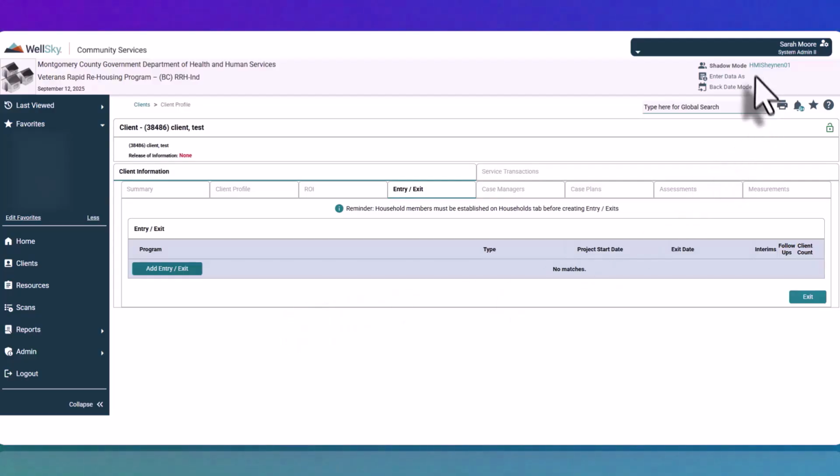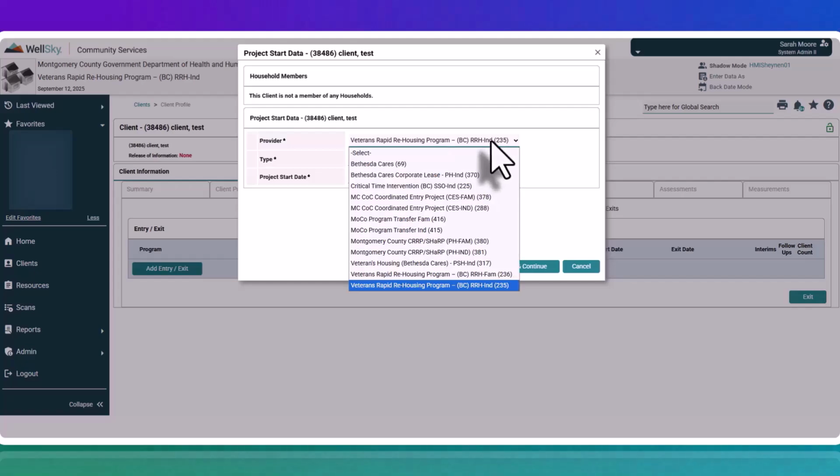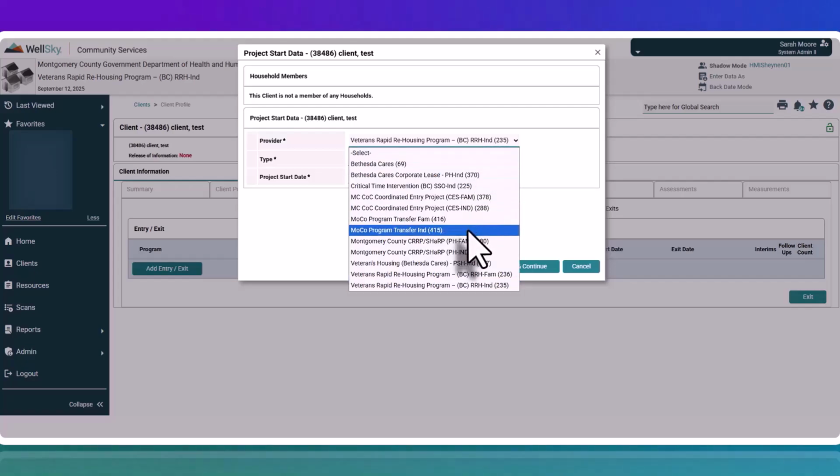Quick point of clarification that was brought up by one of our community partners. As you can see, I'm shadowing Nick, who serves veterans in our system. For some case managers, when you hit Add Entry Exit and pull up this screen, you don't have the search box. But what you should have is this drop-down menu next to Provider. If you hit this little box or arrow at any point, it'll give you a drop-down, and you can see there's MoCo Program Transfer IND for individuals, 415, or MoCo Program Transfer for families, which is 416.